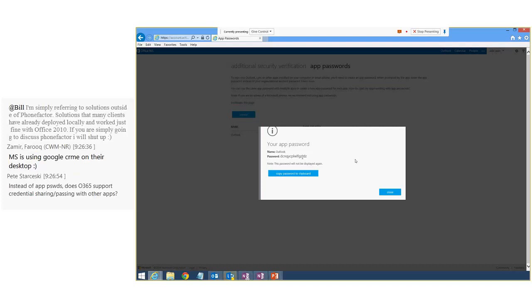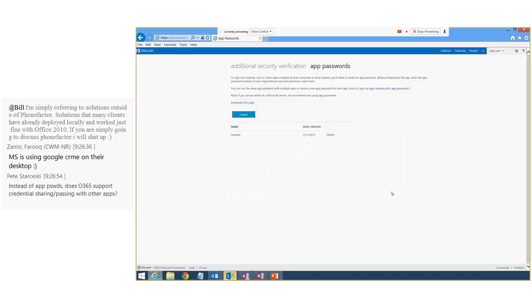So let's go ahead and copy that. And there you have it. Now we've created our first application password. Moving on.